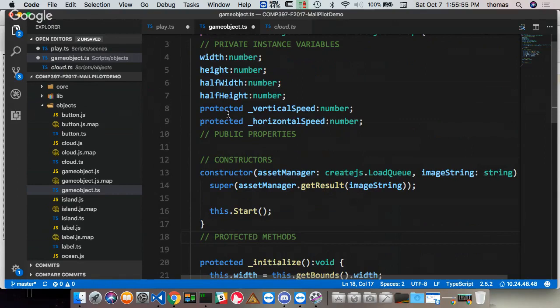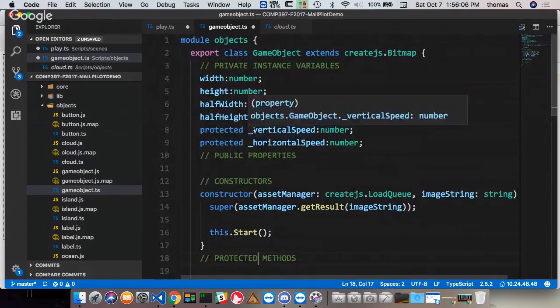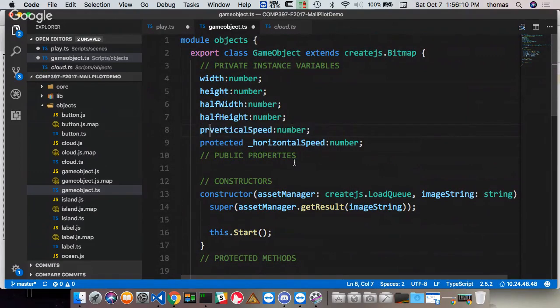Why? There's got to be a good reason. You have to work around a problem for you to use protected, right? So for now, I'm going to make these public and these public. Vertical speed, horizontal speed, and make sure it's explicitly public inside of here, like this.